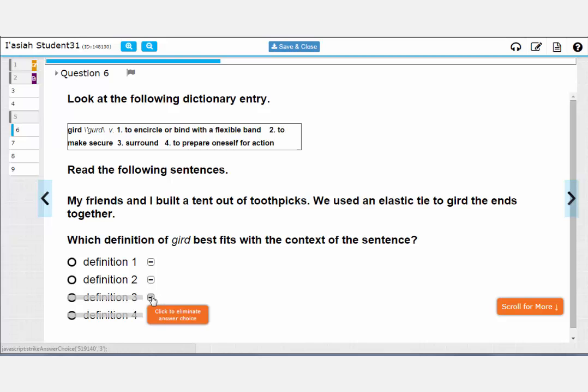Definition 3 may also not be a great choice. Now it's between definition 1 and 2. I think the best fitting definition would probably be number 1. So I'm going to go ahead and answer with number 1. This is optional to use the strike through tool, but it's something that will help students narrow down the correct answer.